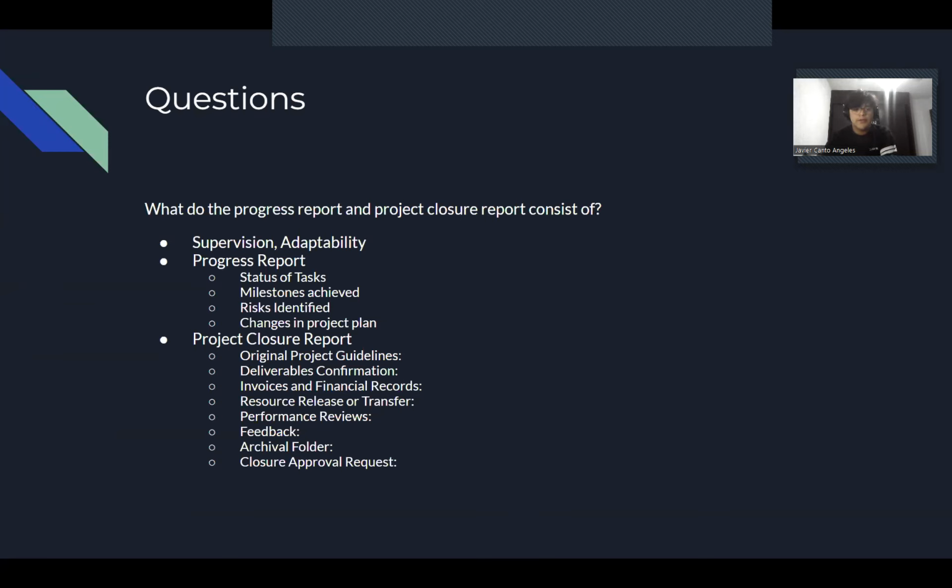What do the progress report and project closure report consist of? The progress report is a report in which you show the status of tasks, milestones achieved, risks identified, and changes in the project plan. This is done at the beginning and throughout the project itself. And finally, for the project closure report, you should include those aspects, mainly because you should see this report when you revisit that kind of project, in order to share the project, or when you have to clarify something that happened during the project. It should be everything in there.